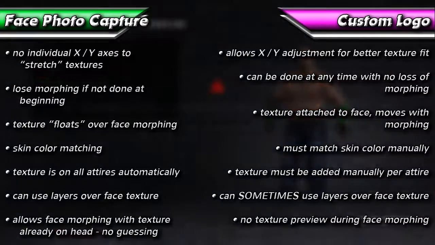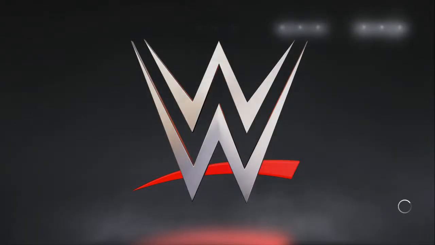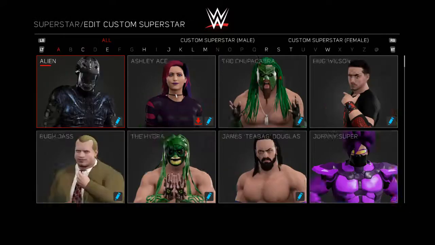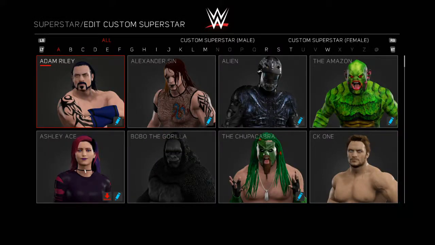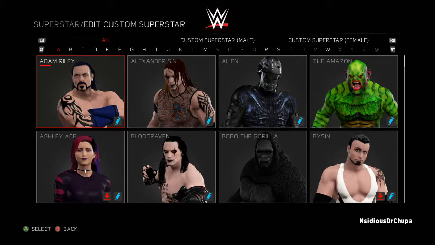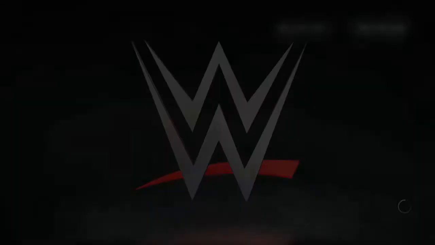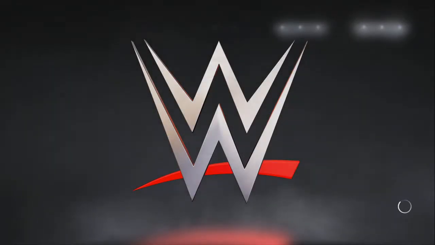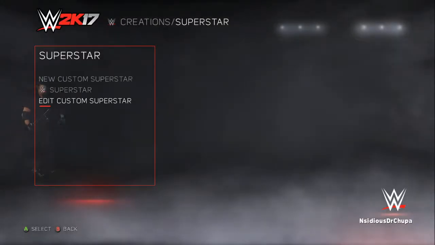So that's pretty much it. You can make your dude, you can make yourself, you can make whatever you want. Two major options there, just depends on which one works best for you. If you're just starting out, I would personally recommend going with the face photo capture. If you want a little bit more control, where you can get in there and massage that texture until you've got it exactly where you want it in some actual editing software, and put any kind of face paint you want on it, then you're going to need to go with the custom logo method.